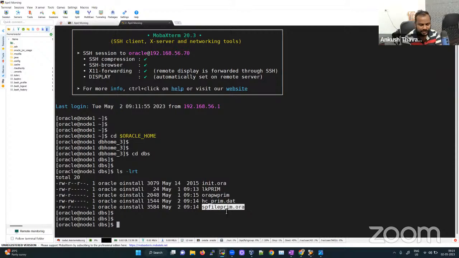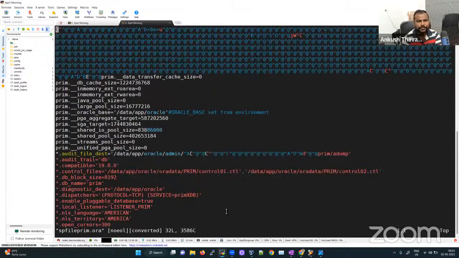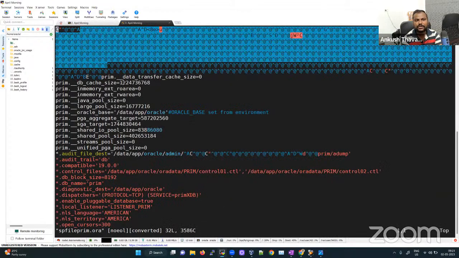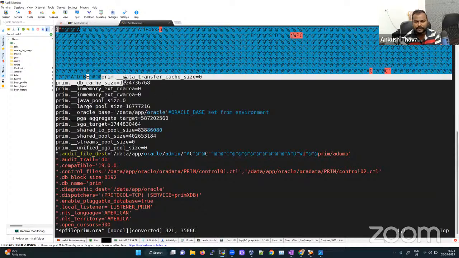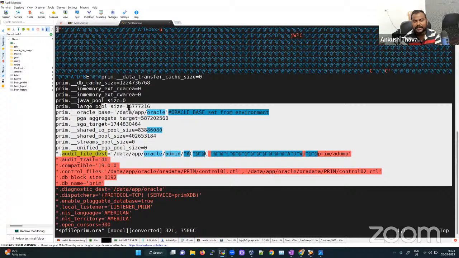If I try to open this file, you can see on the top that this is binary content. So this file is a binary file. Even though you can see some of the content as text, if you make any changes to this file, it will be corrupted. So do not make any changes to this file.